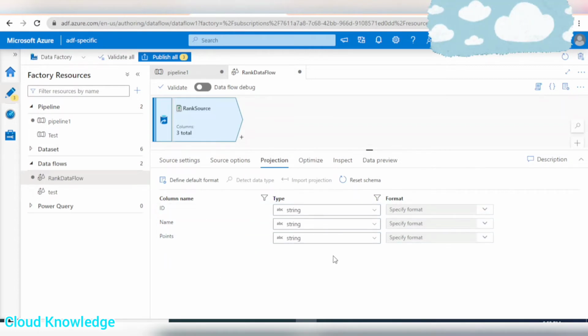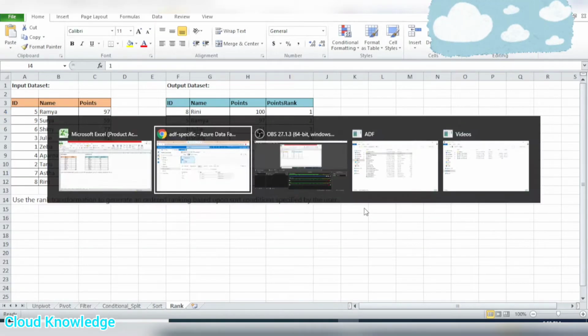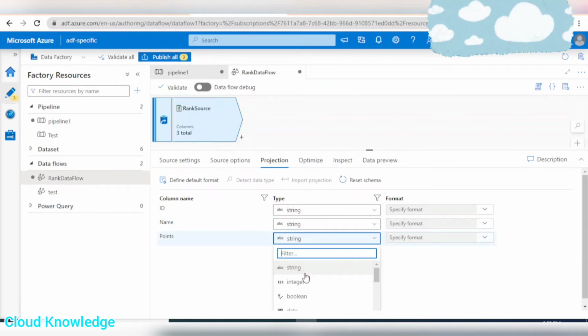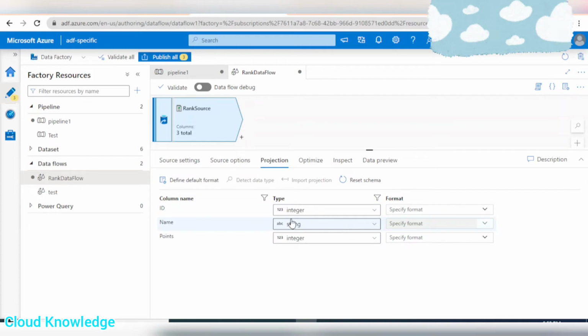Next, we have projection. In the projection, since it is CSV, the points column and the ID column are also string. By default, all columns are string. So you can see that these are integers, so we'll change it here in the projection tab to integer for both. Okay, so we have changed it over here.